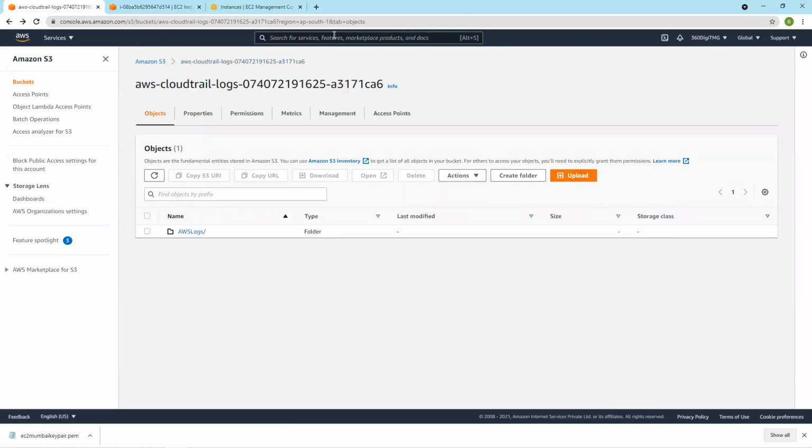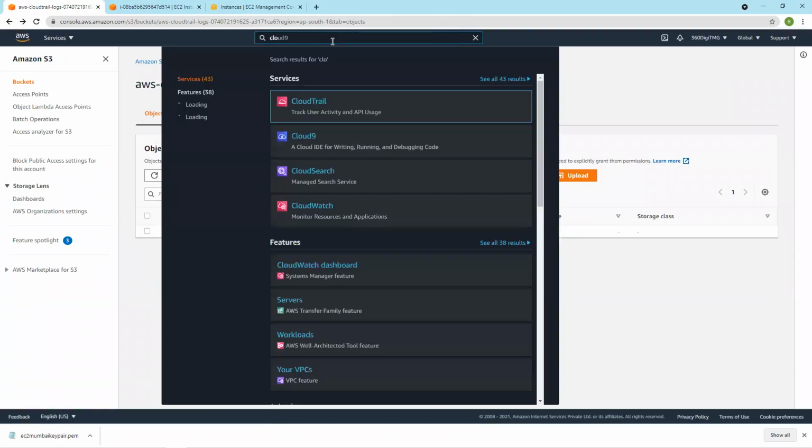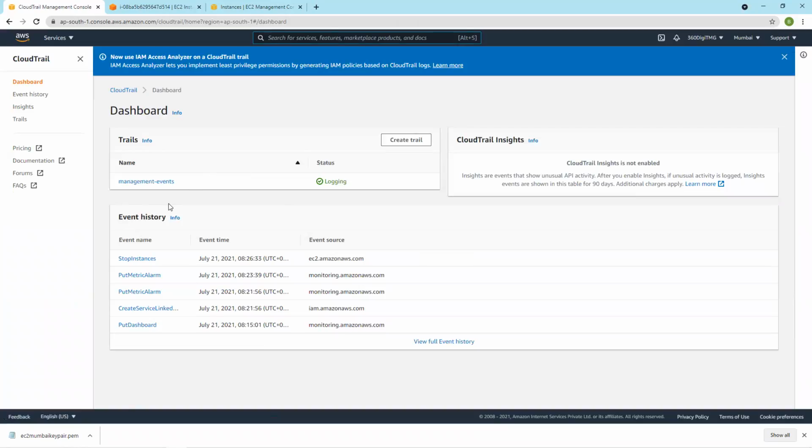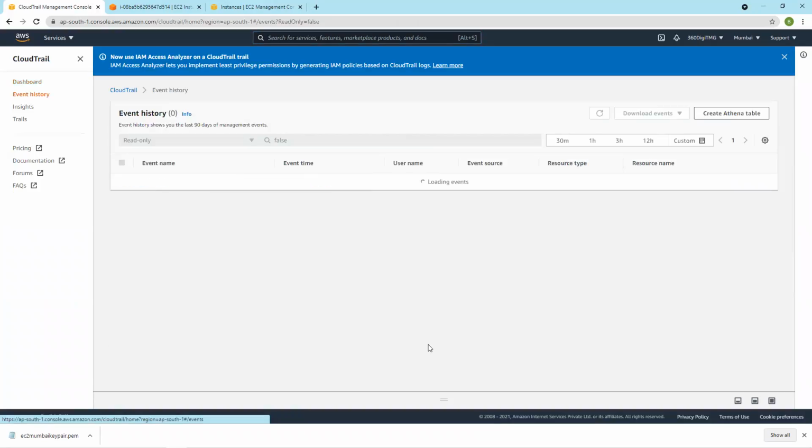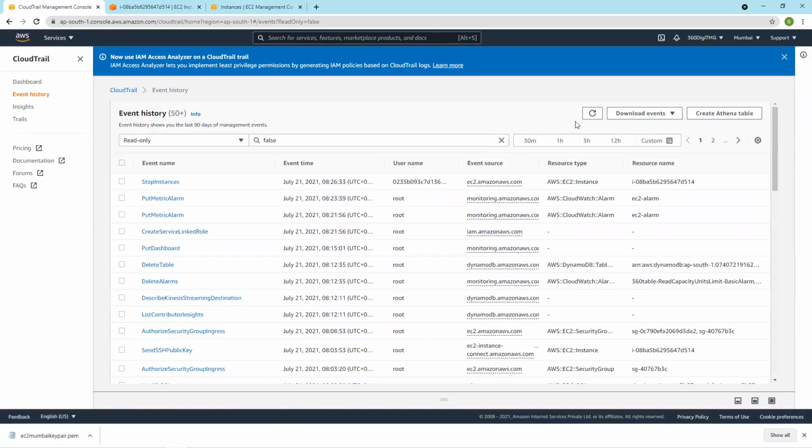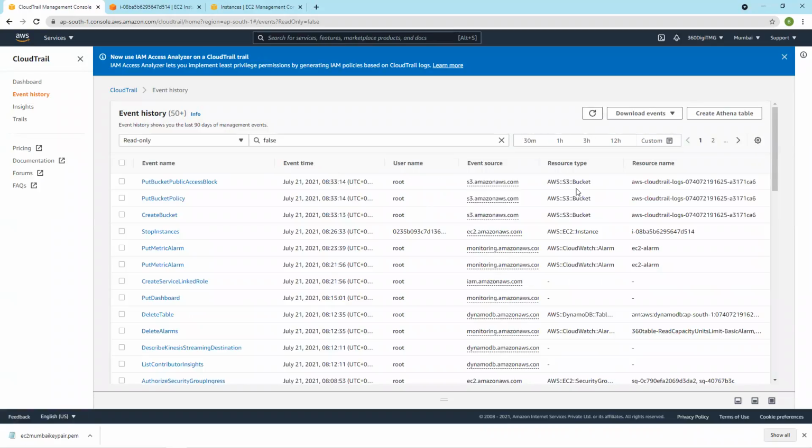If I go to CloudTrail, it is there. Stop instances is the latest event. View full event history. Refresh. Just now I have put an object into the S3 bucket. Yeah, see, the S3 bucket is there.